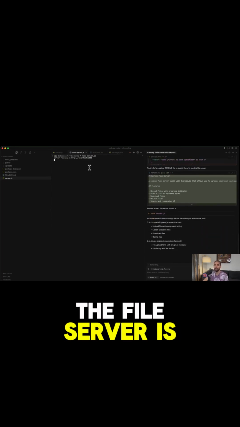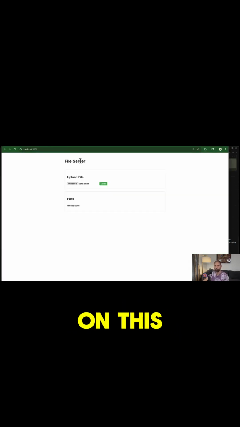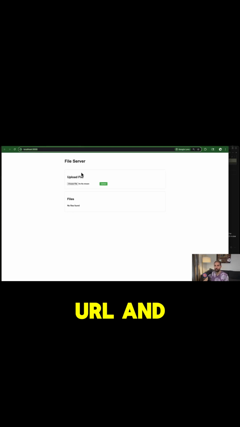And now the file server is running on this URL. And here we are. So pretty incredible, right?